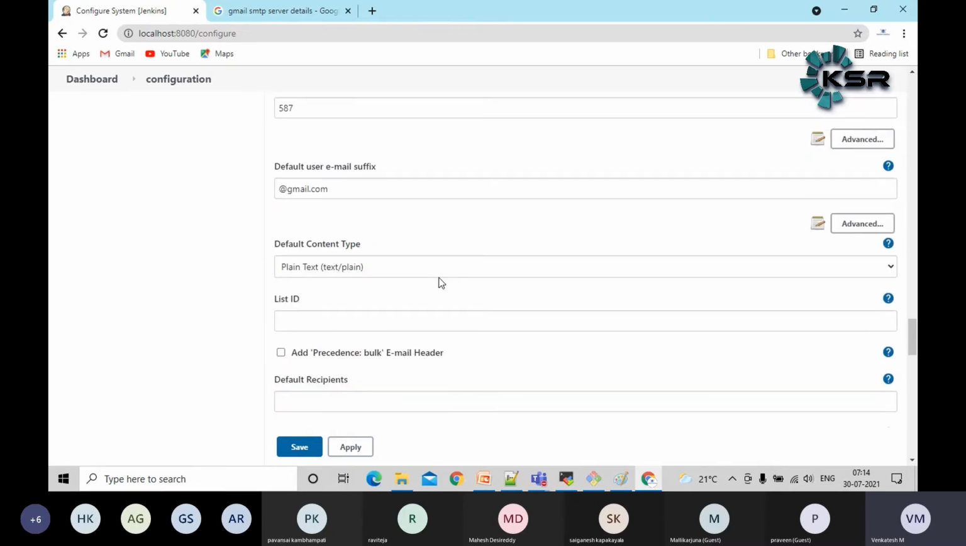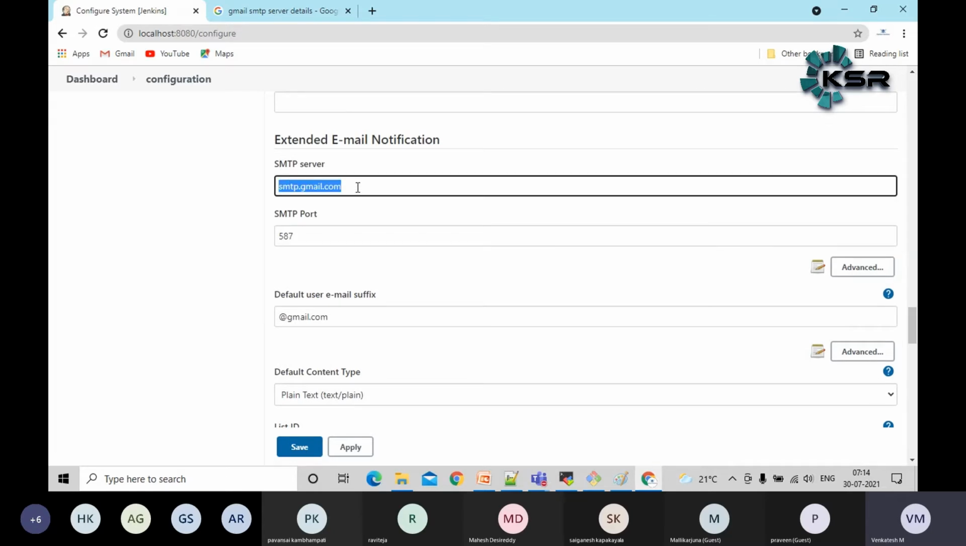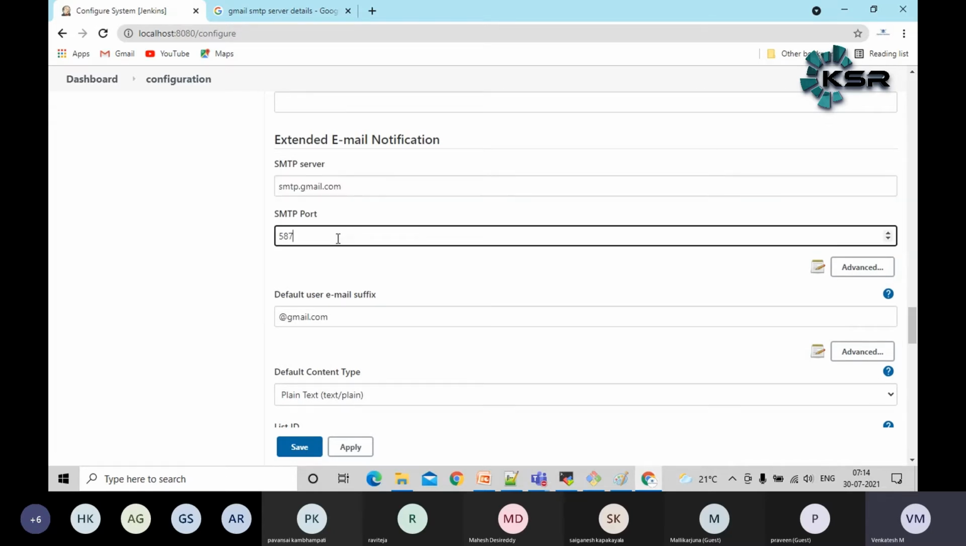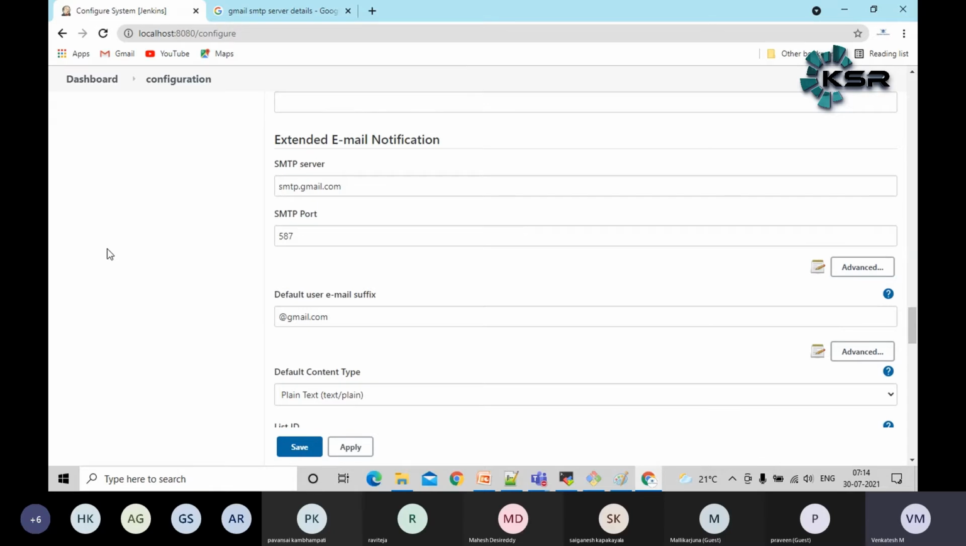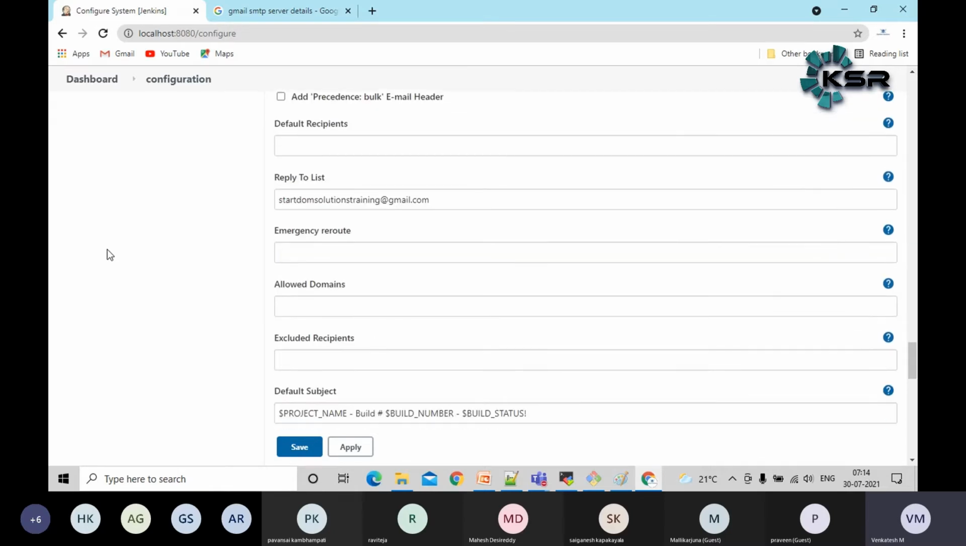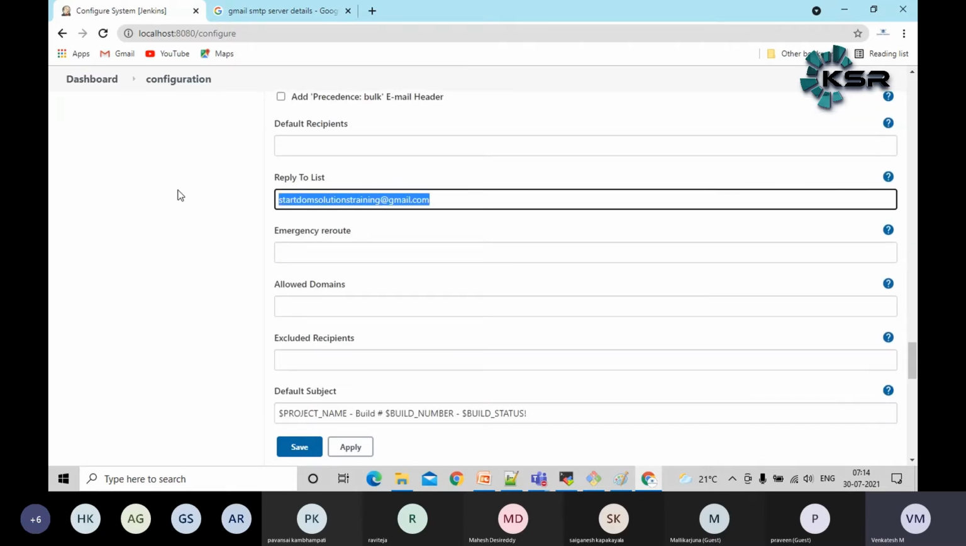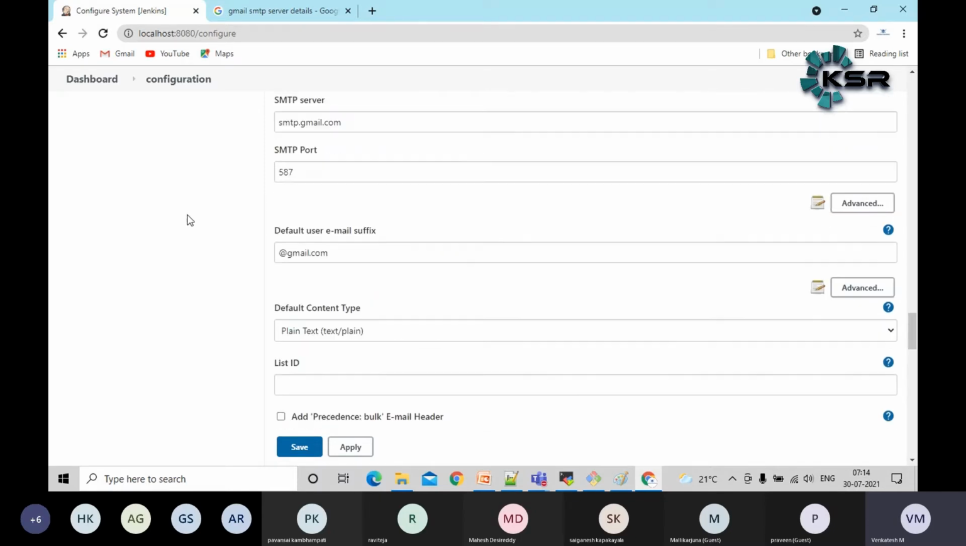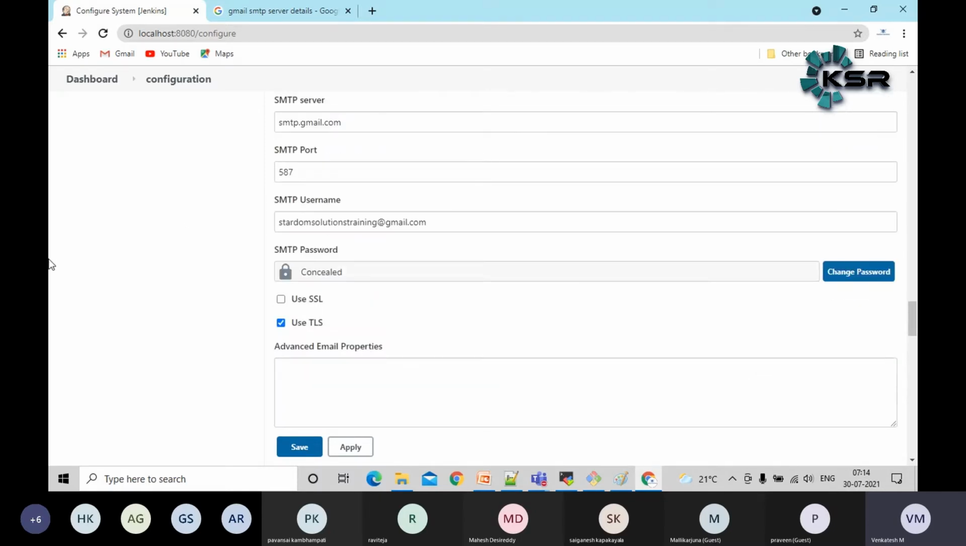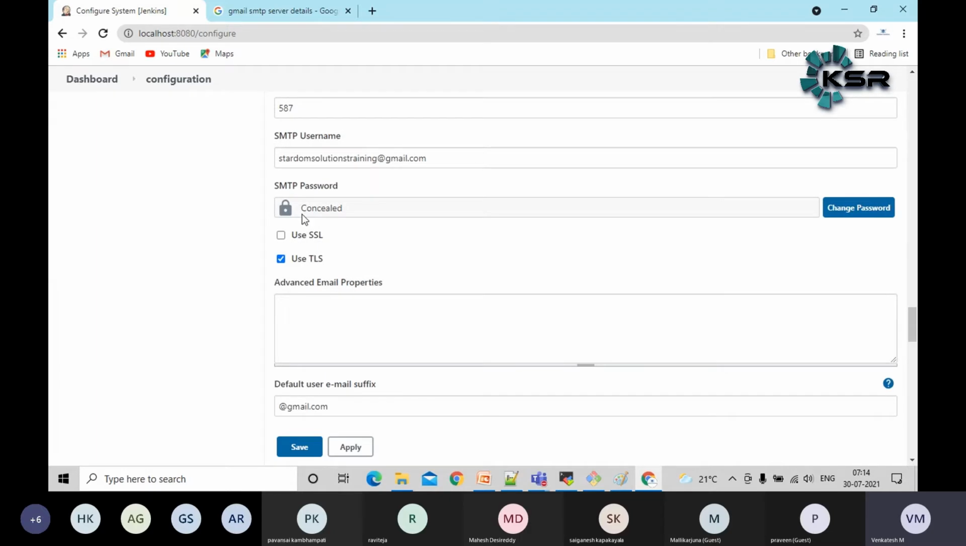Currently, what we have done is just given the SMTP server and port. We need to authenticate to the SMTP server also. If you want to send any email, we need to authenticate with the server. To do that, let's click on the advanced settings. As you can see here, SMTP password and SMTP username are there. So the username is already taken.